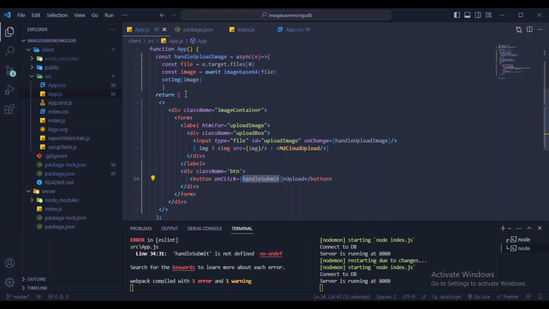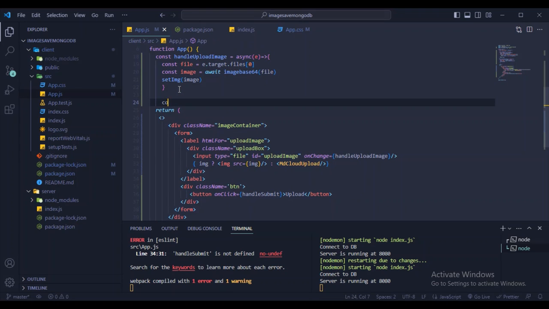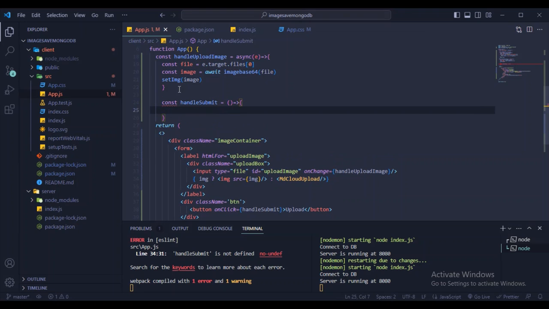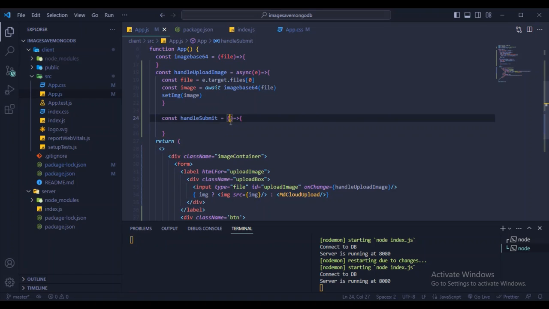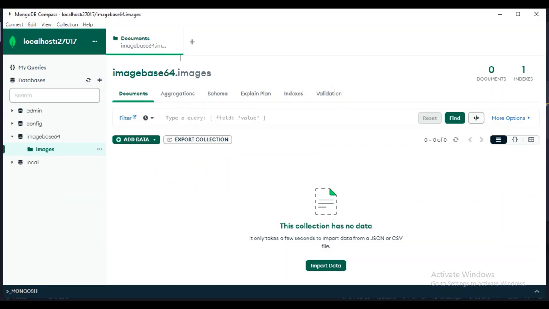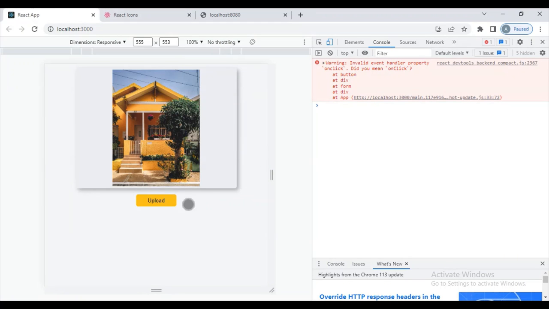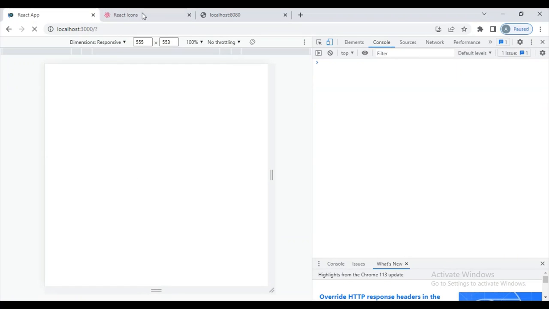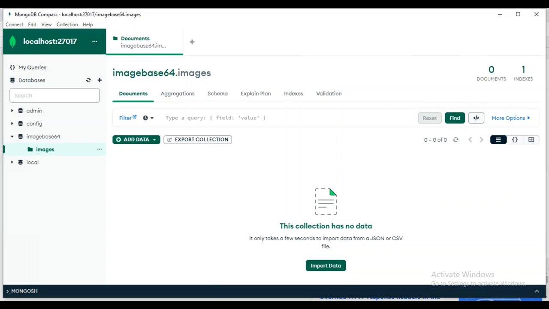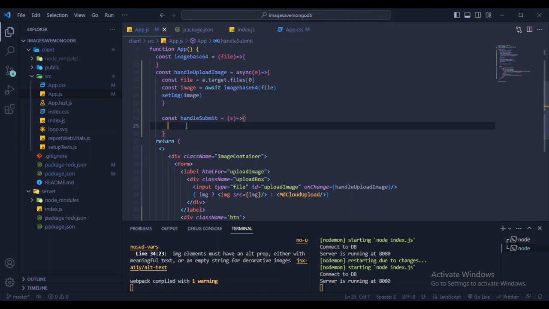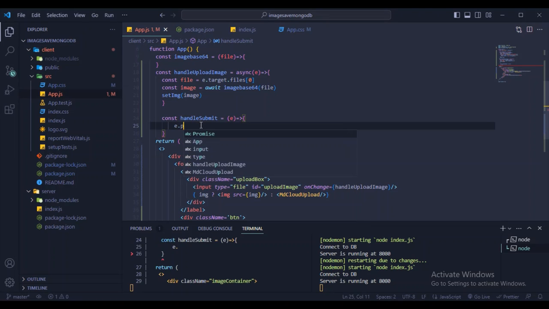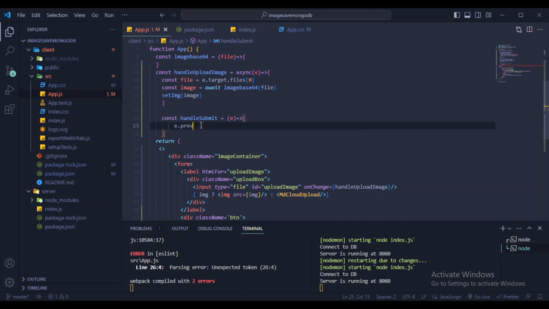Just copy this, and here I will write const handleSubmit like this, and pass one parameter. Because now let me first show you what happens when you click on this upload section. This page will be refreshed, that's why I give the parameter e. You can pass any parameter, but by convention mostly e is used, and I always call e.preventDefault, like this.